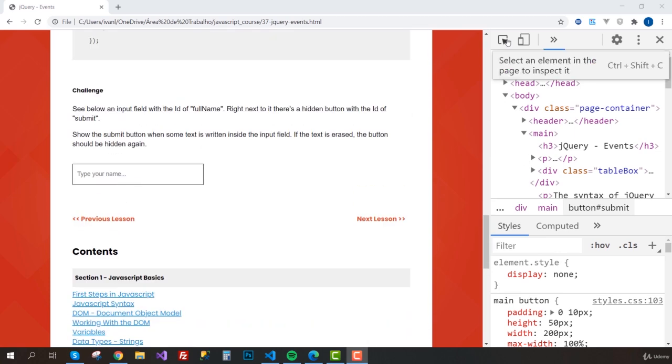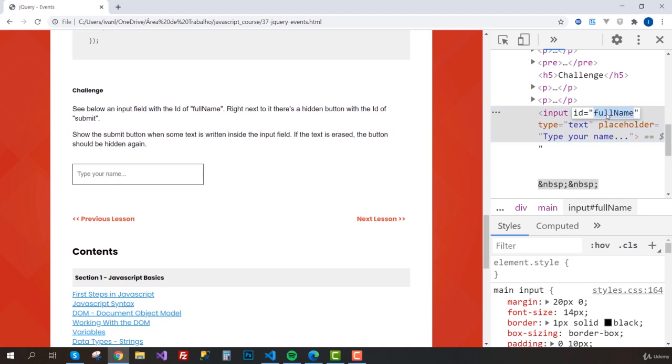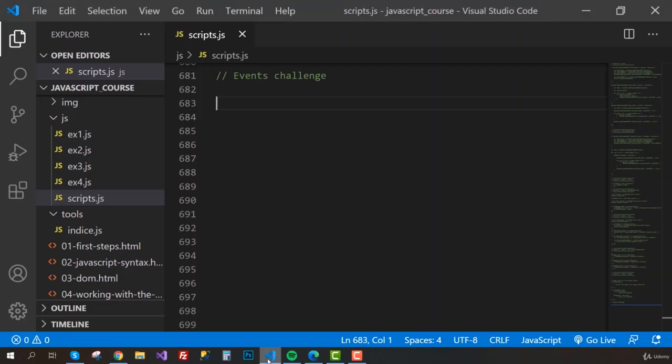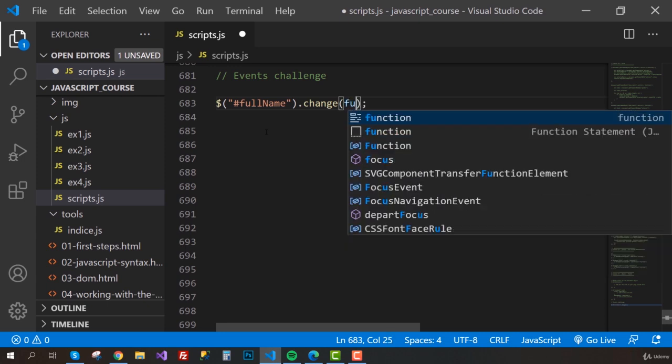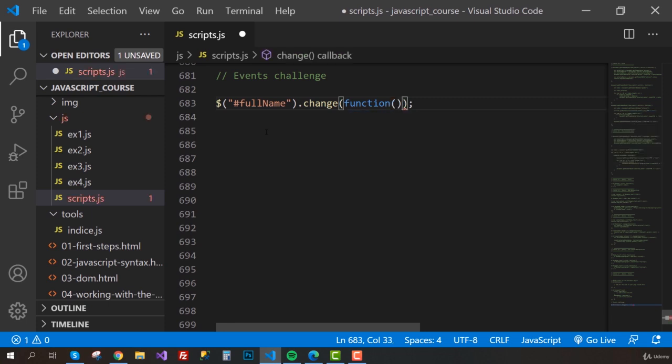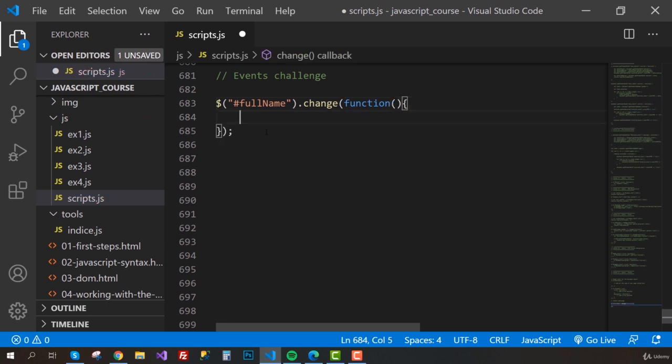So going down here, the ID of this element is full name. Let's select it and set the change event. So this is the ID, and now the name of the event is change. Open and close parentheses, semicolon. Now let's pass the function inside here. And now before we think about the logic of hiding the button again if the field is empty, let's just make it show to get started.